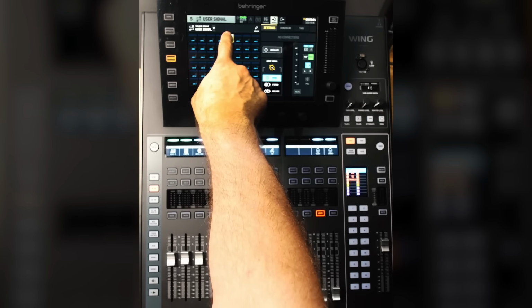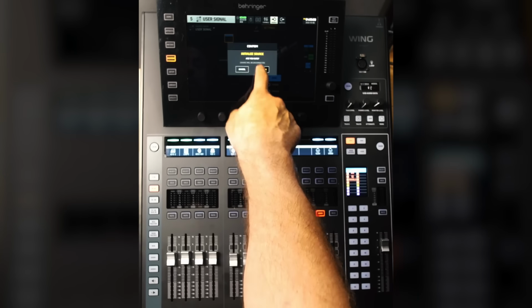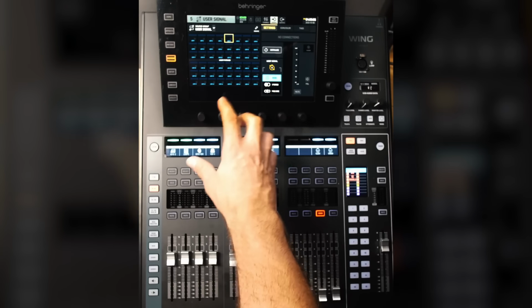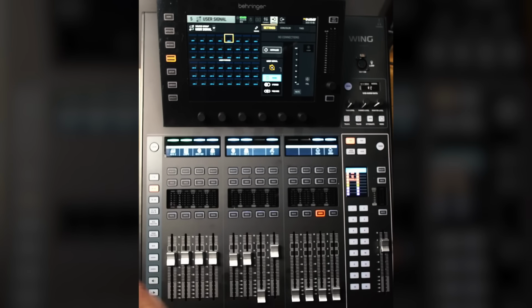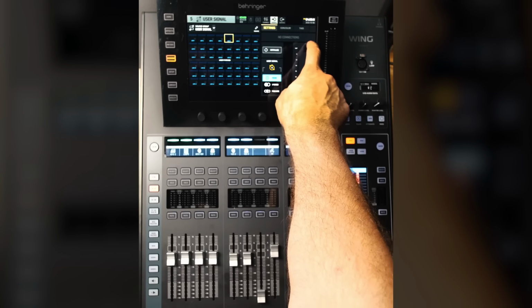And now we can choose user signal number 5 because we're going to keep that consistent, because 5 is the one that we used before. I'm going to hit initialize so that it's as if there was nothing there. And before we've done this, there's no connections. There's nothing assigned to user signal number 5. To do that, I would hit the assign button over here.